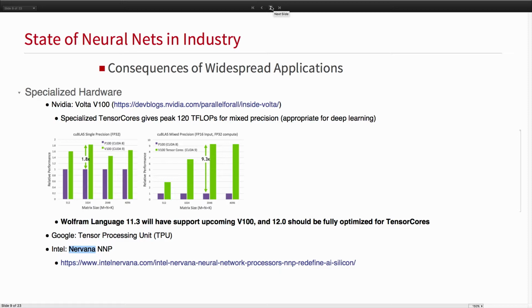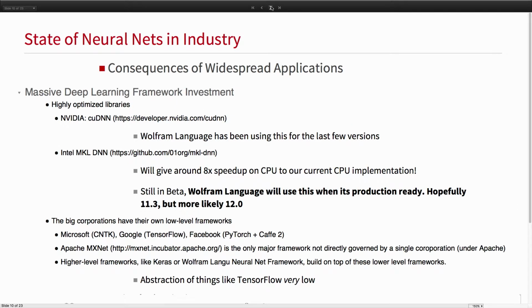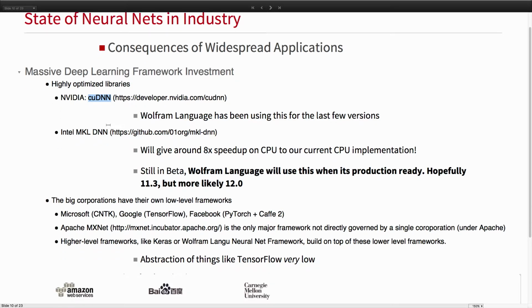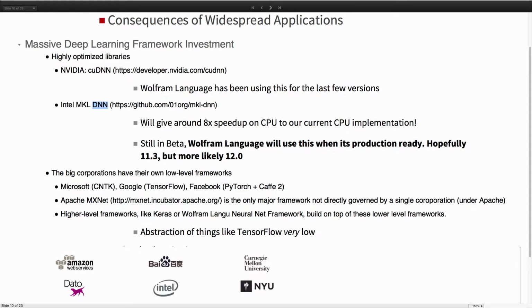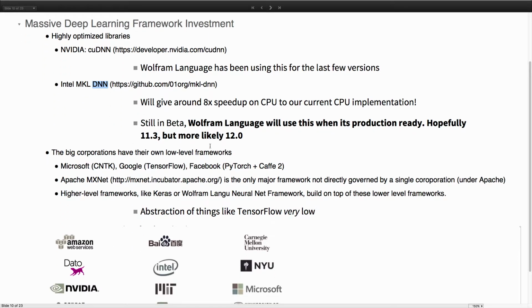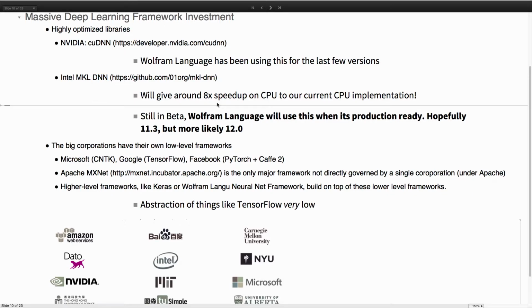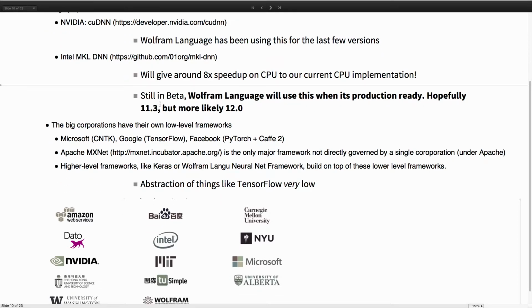OK, so this is one major thing. Hardware, a lot of specialized hardware has come out. And the second thing is that there's been huge investment in frameworks. NVIDIA, for example, has highly optimized neural network primitives called cuDNN. Intel came into the game as well now with their own optimized primitives, which are still in the beta phase. We're going to support these as soon as they're ready, but they're still quite buggy. So this should speed up our CPU evaluation and training for neural networks, for convolutional neural networks, by about a factor of 10. So this will be a very nice speed up once we get that.